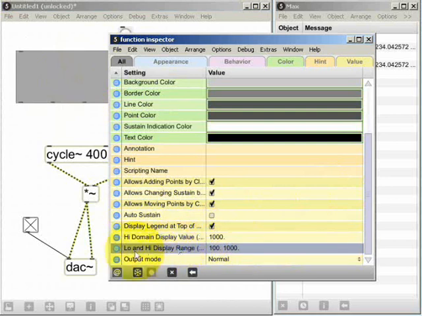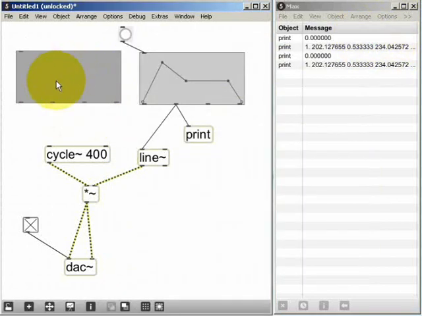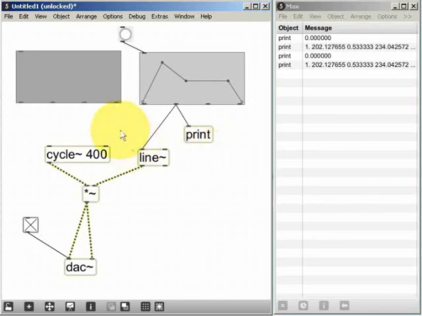And here, where it says low and high display range, I've changed these values to 100 and 1000. So for this function on the left, the graph goes from 100 at the bottom of the y-axis to 1,000 at the top. So this line, for example, would start at 100 and increase to 1,000 over a period of 1,000 milliseconds, creating another line object. I could use that line to control the frequency of this sine wave here.